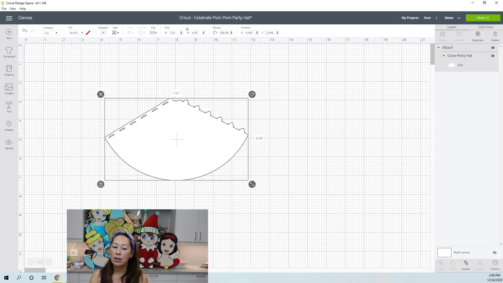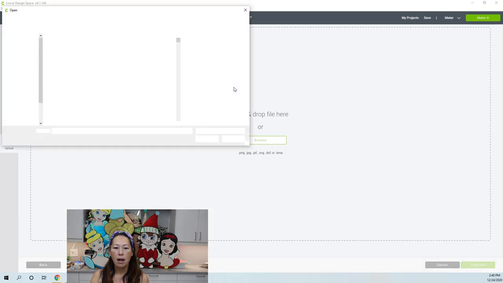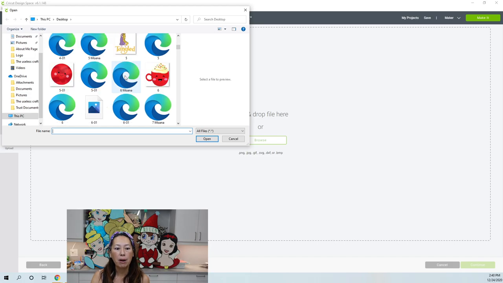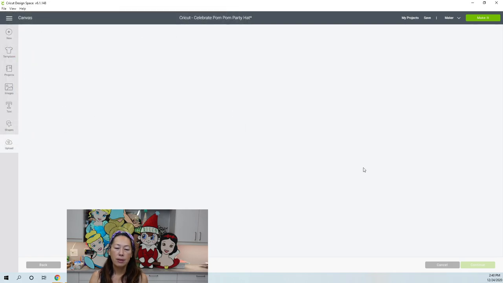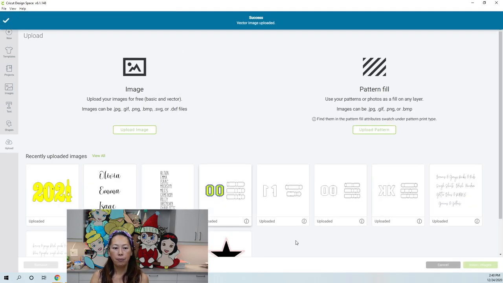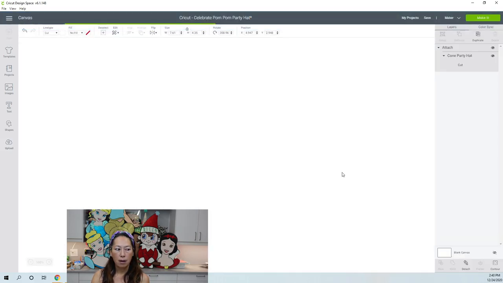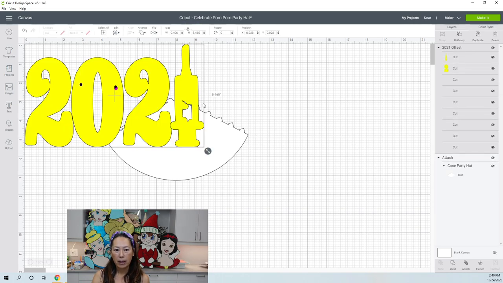Now let's go into Design Space. I'm going to upload image, browse, and find my file, my 2021 offset. There it is. I'm going to double click on it and save it, then click on it and insert. Now we have our file. Don't worry about how big it is or anything like that.